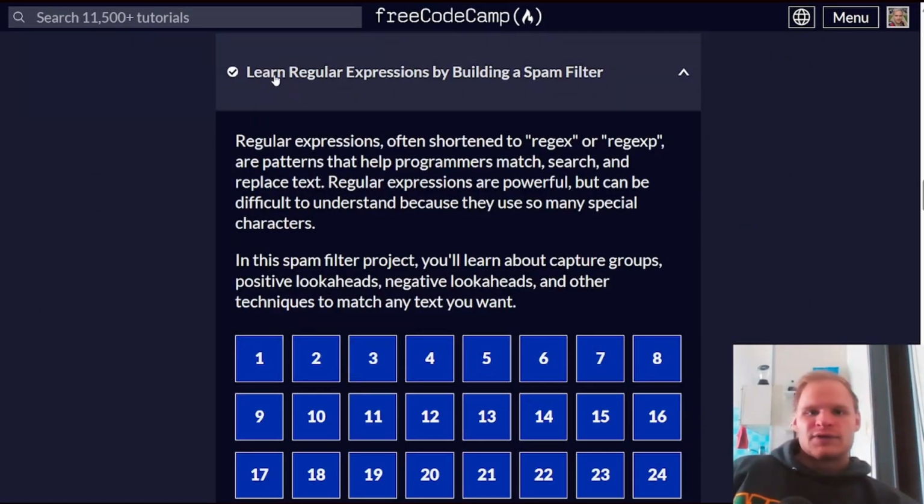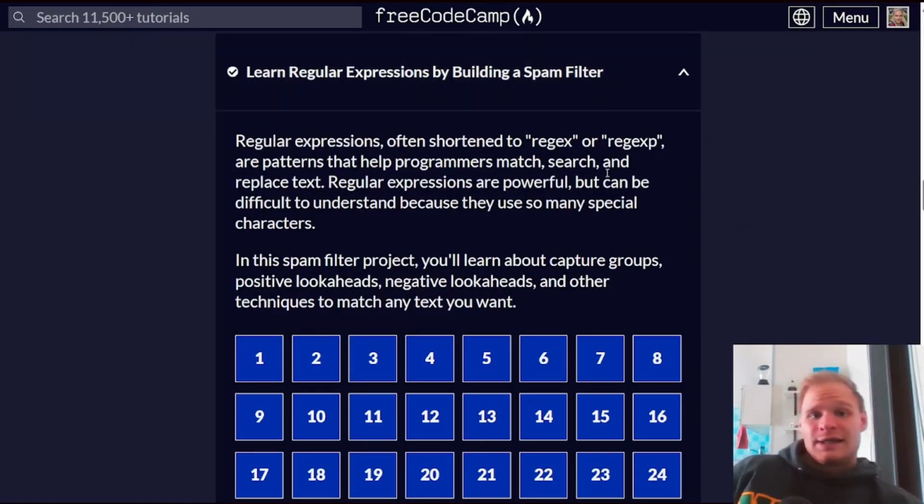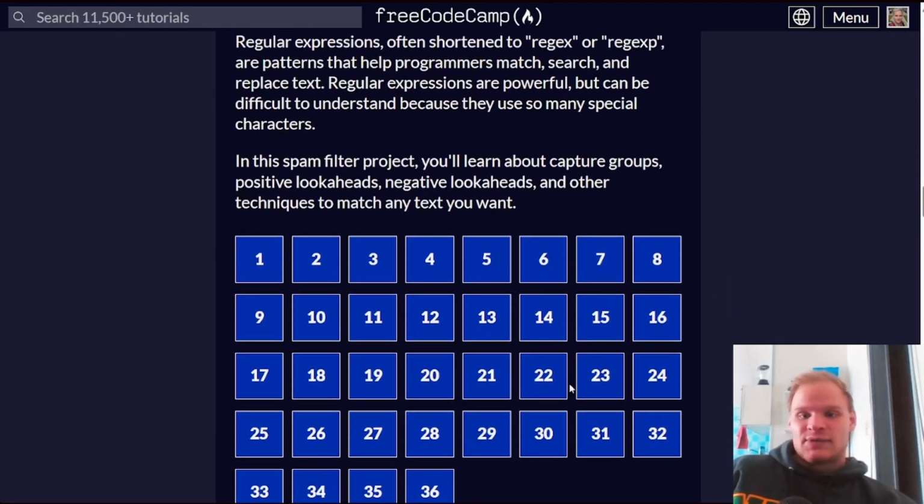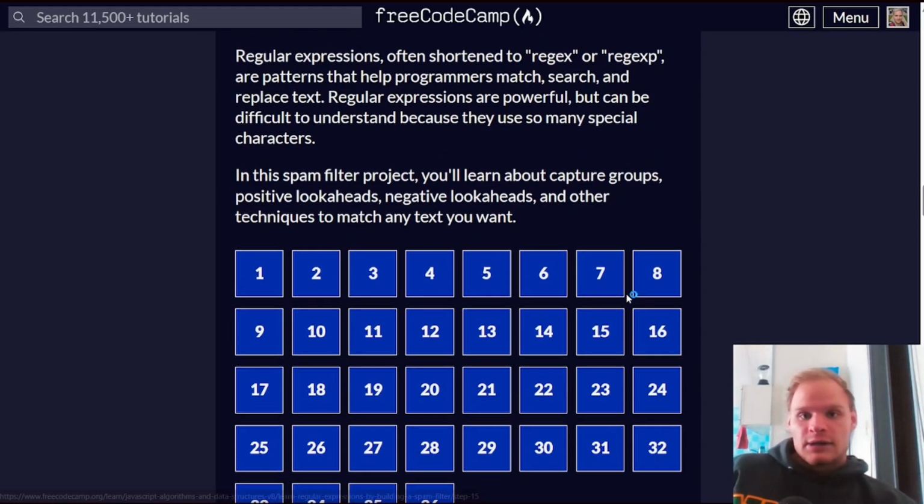We completed Learn Regular Expressions by Building a Spam Filter. Yeah, regular expressions, they are very tricky. I think that is pretty good at building regular expressions. You don't have to know every little thing about it, but it does help to understand what each part is doing. They are very difficult to come up with on your own. But anyway, it seemed like just the tip of the iceberg for regular expressions. There's much more you can do with them.